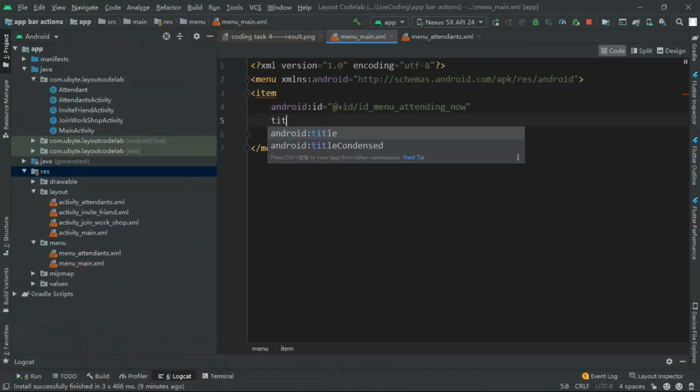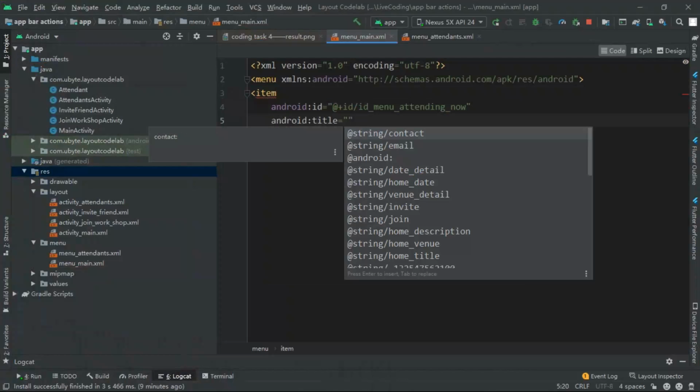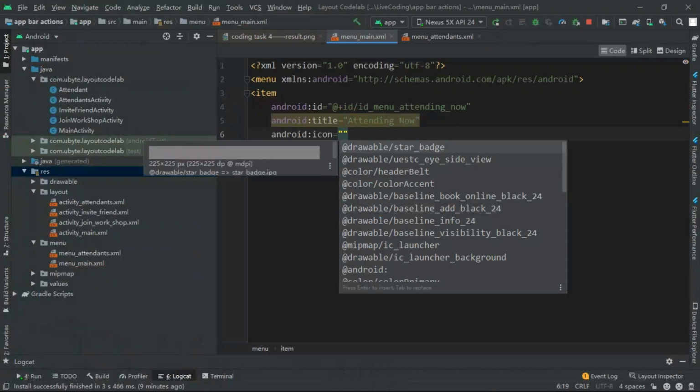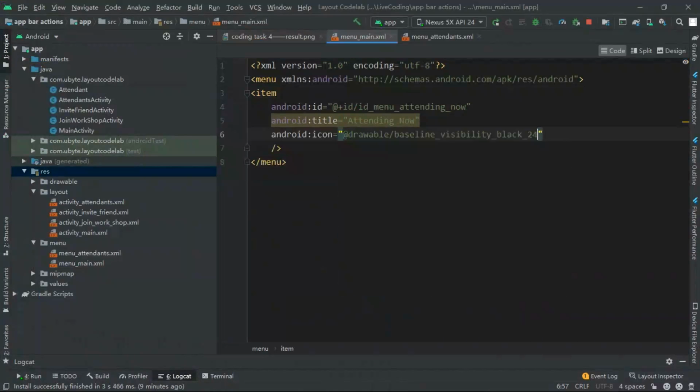And we can also go ahead to give it a title of attending now, and you can give it an icon as well. What icon are we giving it? We are giving it an icon of visibility black 24, this one, and we shall also give it an order in category.